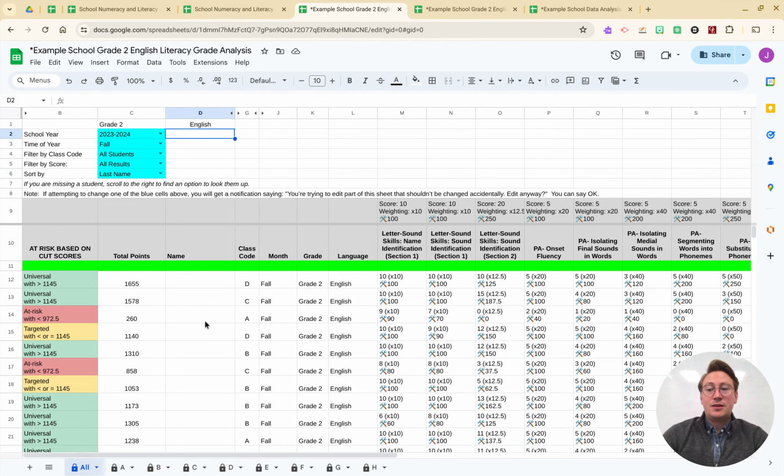Additionally, if you stayed on the All tab and filtered using the class code, that would show up here, which can give you a nice picture of an overall grade in your school or by class code.